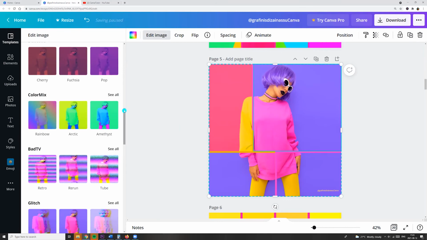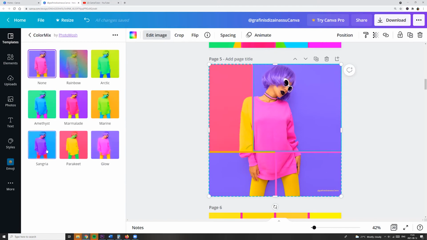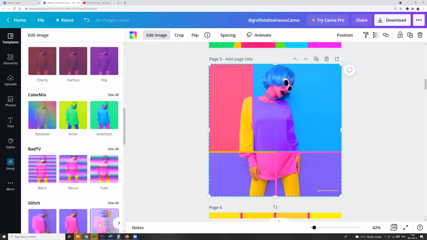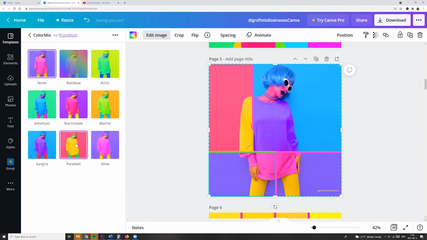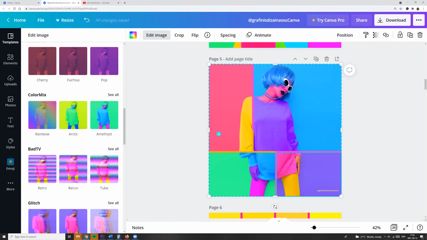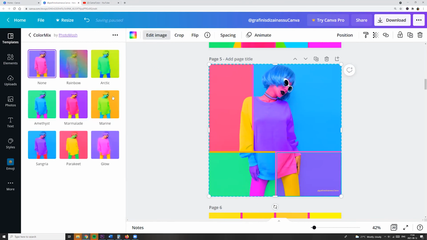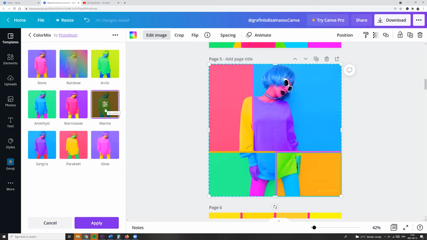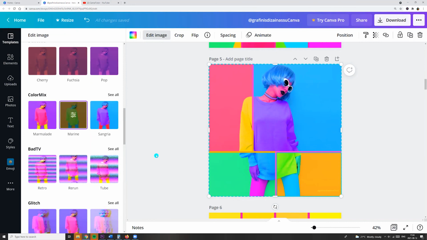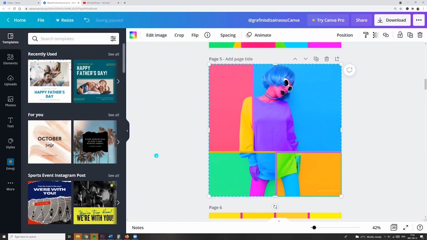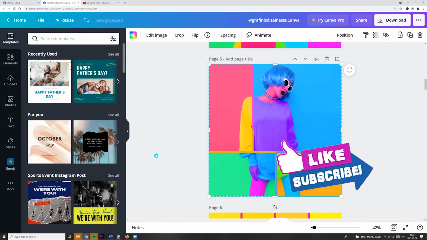Other part of the grid, color mix effect, I'm choosing this one, blue. Click apply. Second part, color mix, let it be green. And the last one, color mix, and I'm choosing this one. And now click apply. And here you go. We have an interesting picture, yes?